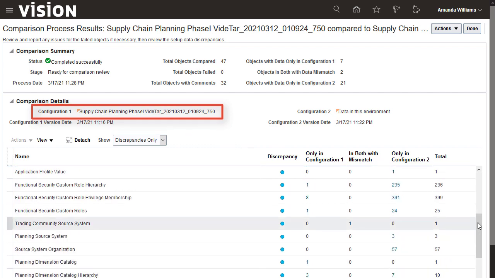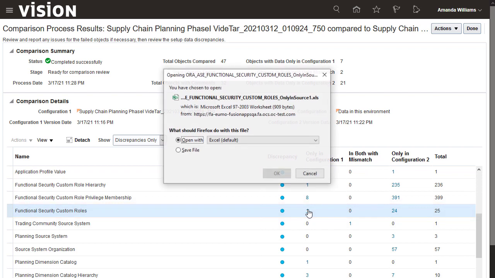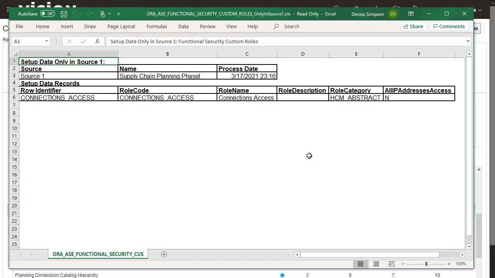Open the report for Functional Security Custom Roles. Here are the details of Functional Security Custom Roles that were in the previous version and are not currently available in the environment. This is what you were expecting, so you can return to your results.